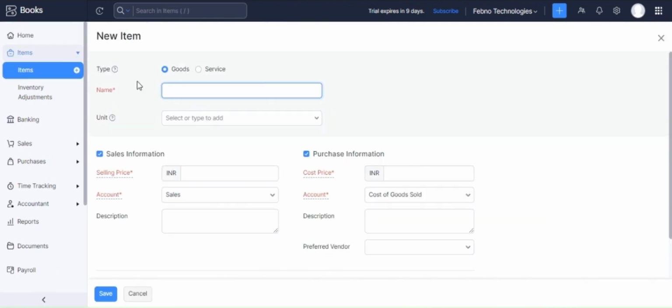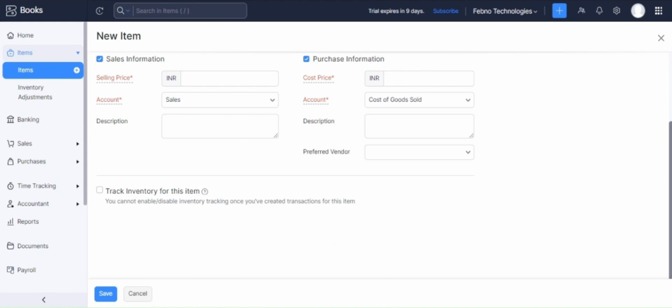The item creation form appears. You can provide the type of the item, whether it's a good or service. You can provide the name, and add the sales information and purchase information. If you need to disable the purchase information, you can untick the checkbox here. In order to track the inventory for this respective item, you can enable this checkbox. Now that you have entered the details, click on Save to save the item.